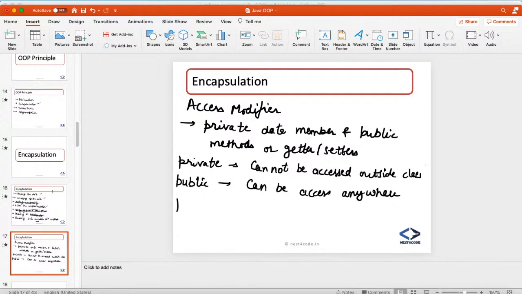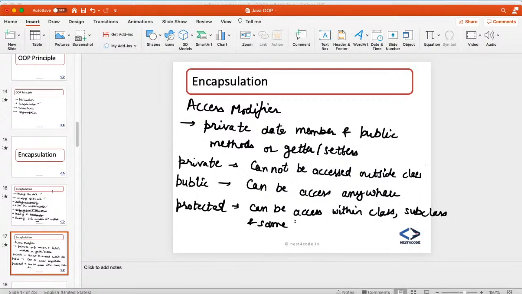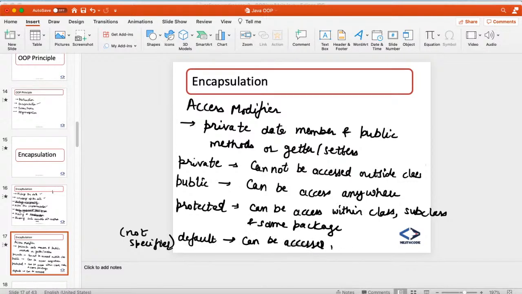Public, private. We also have a keyword protected. Protected means can be accessed within class, subclass, and same package. And we have a default, so there is no keyword for default. By default, if it's not specified, it will be a default, guys. So what happens in case of default? It can be accessed within the package. Okay. So these are all the access modifiers, access keywords which we use, guys.